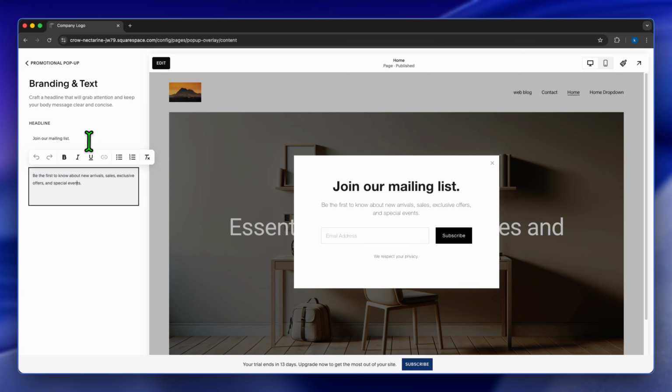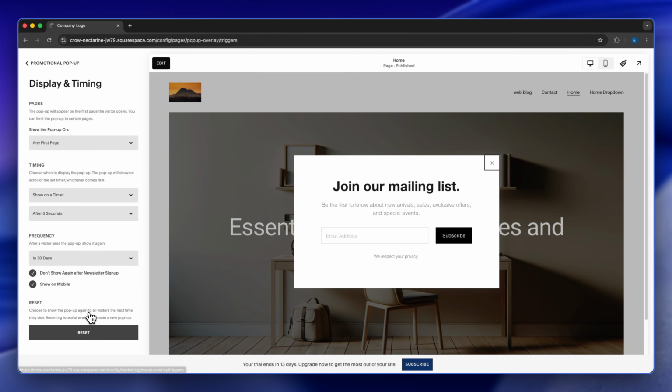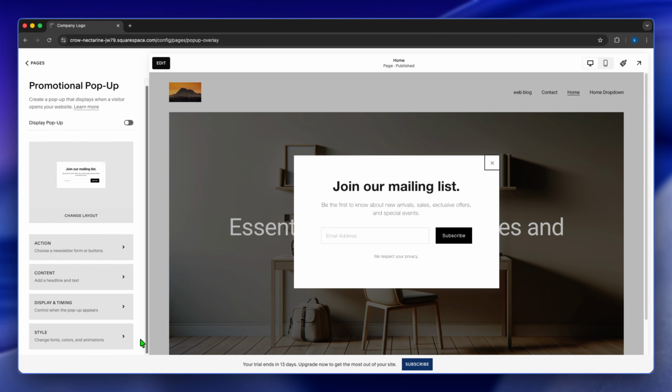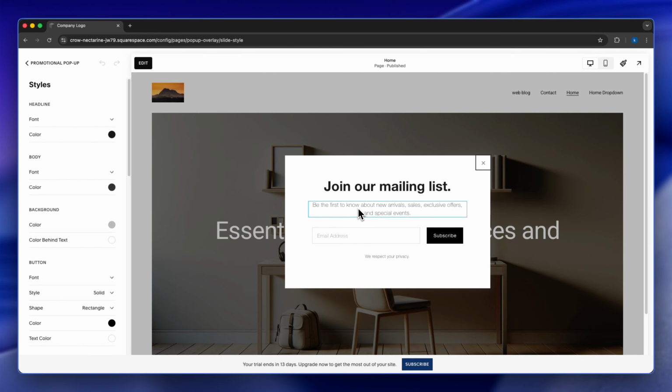You can change the content here, change the header here. When we go back, also you can set the display and timing, so you can regulate the number of times the pop-up is going to show, and you can set it on certain pages or any of the pages. And finally, you can style the pop-up anyhow you want it. And that's how you add a pop-up on Squarespace.